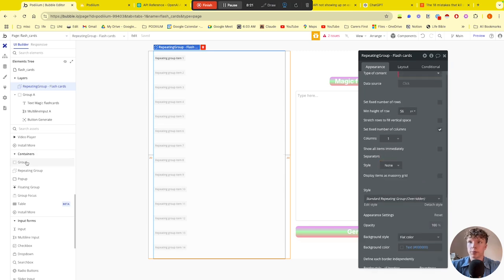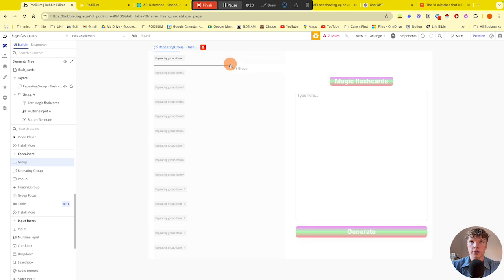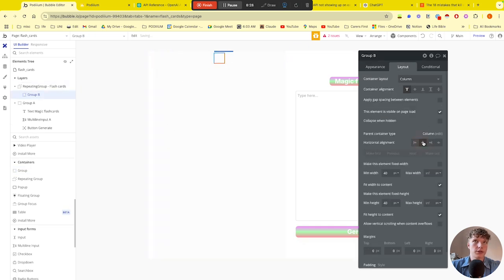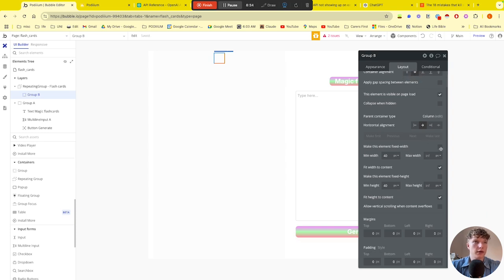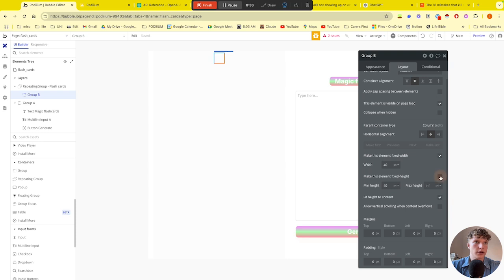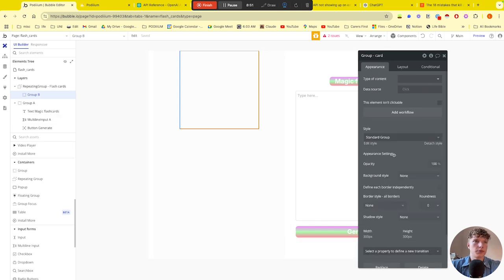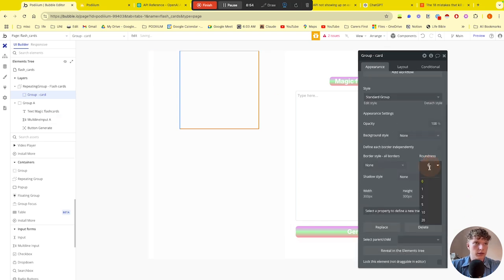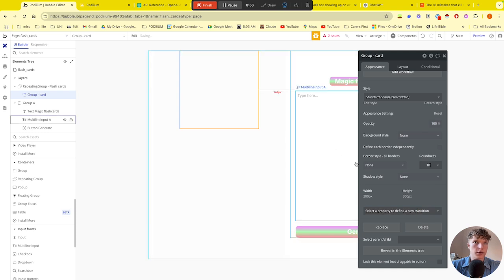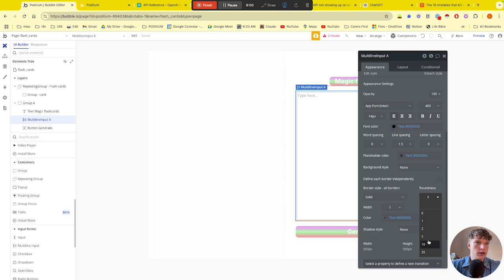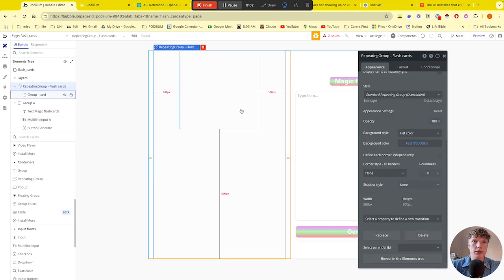Now we're ready to actually put our card in. So now we just need to drag a group into our repeating group. Let's center it in the middle, horizontally and vertically, and then make fixed width and height. And I'm just going to do 300 for that. Perfect. I'm just going to rename it to group card. Let's set the roundness to 10 because that's what we've done for all the other things. In fact, this was 5, so let's do that so it's a bit more visually pleasing.